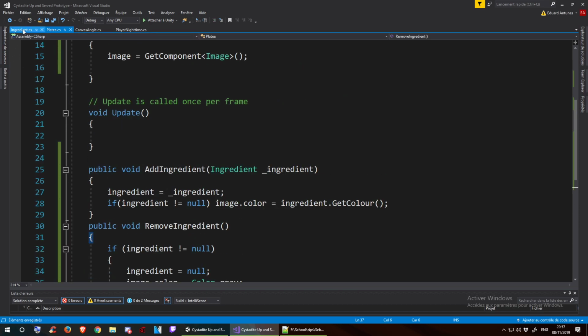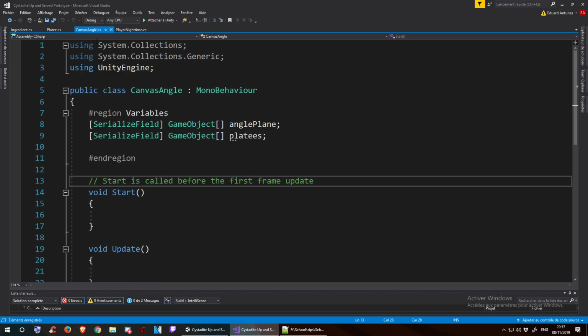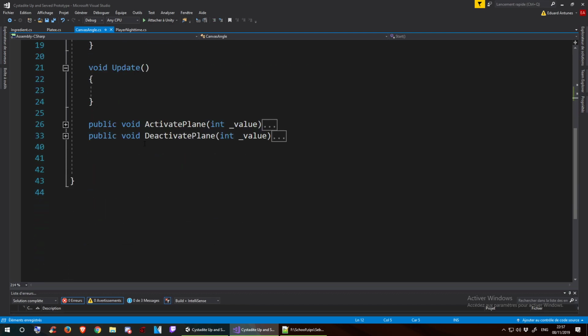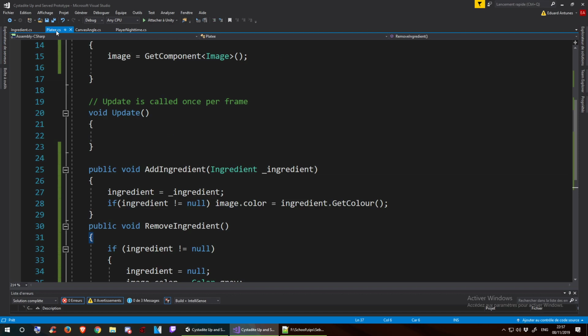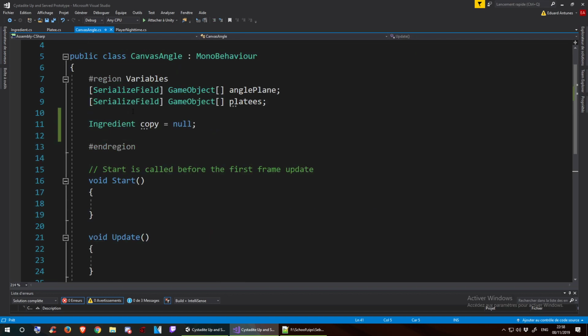Now we just need to somehow get them in there. And I think for the canvas I'm gonna need it. You're also going to have ingredient, and you're gonna be like copy. For the moment it's gonna be null, and depending on if I click left or right click, it's gonna be copy or not. I guess I don't really need this one in the way that I'm making, but I think it's better to have it.